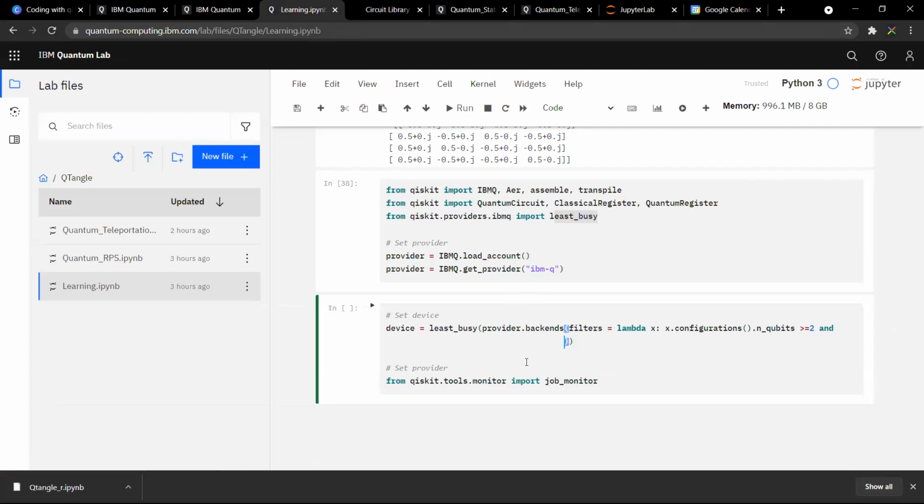How do we do that? We add a not operation: not x dot configuration dot simulator. This will say, only give me the value if it's not a simulator. The next thing is to check whether the backend which the least busy function has selected is operational or not. What happens most of the time is these computers run 24/7, and sometimes you have maintenance runs that can go for a few hours.